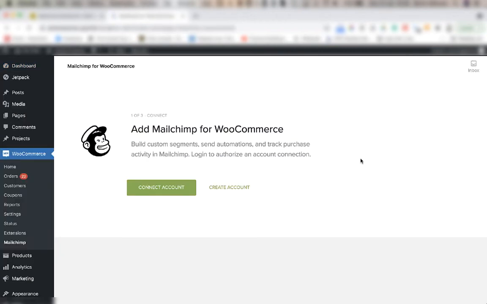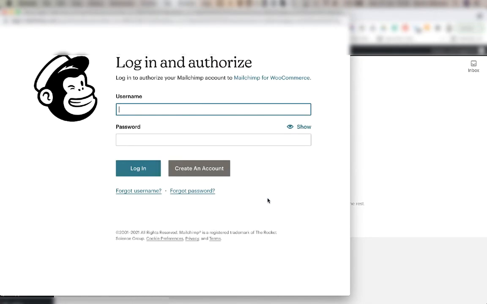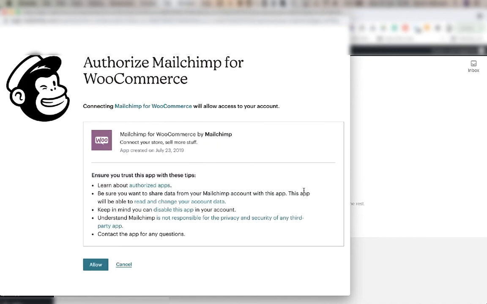This screen will now show, and all you need to do is click the Connect Account button. After clicking Connect Account, a pop-up window will show. In here, you will need to fill in your Mailchimp username and password and click Login. Once you click Login, a new window will show asking for permissions and authorization. All you will need to do is click the Allow button.